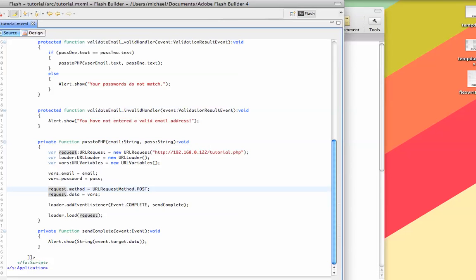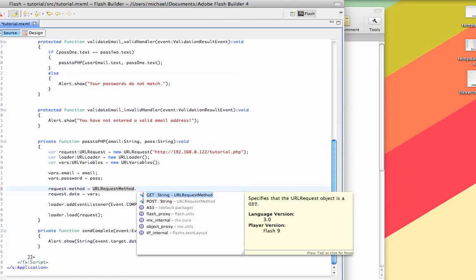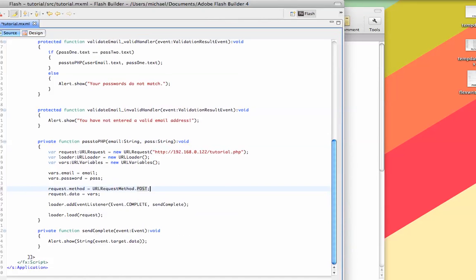Alright, and now we need to define our method. So our request method, and it's a post. If not, you have get and post. So it's up to you what you use. But alright, and now we have to set our data parameter of request, and that is our URLVariables of vars, which we assigned up here.